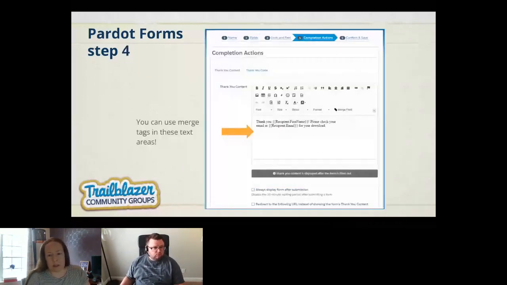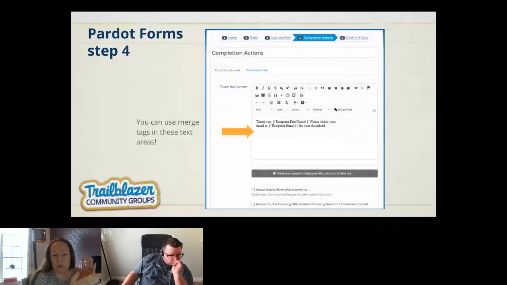Here is the next step of the form wizard, completion actions. And again, you can use merge tags. This is the top half of the page. This is the thank you content, where one of those checkboxes I showed you said that Pardot Forms can show a custom thank you message. This is what it's talking about. You have some other options, like instead of showing this message, you can redirect them to another URL. That's the checkbox at the bottom you see there.